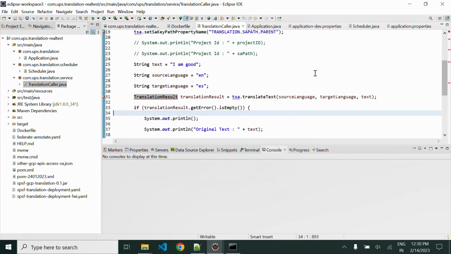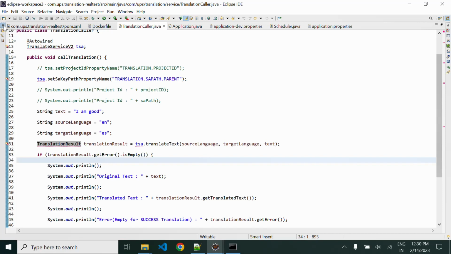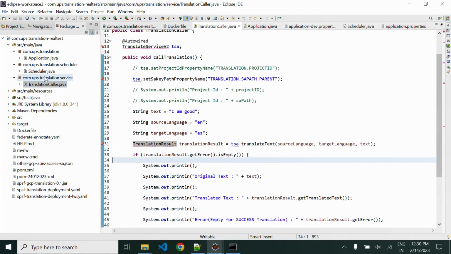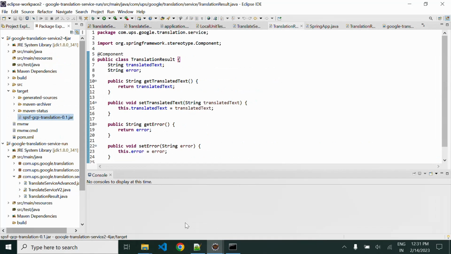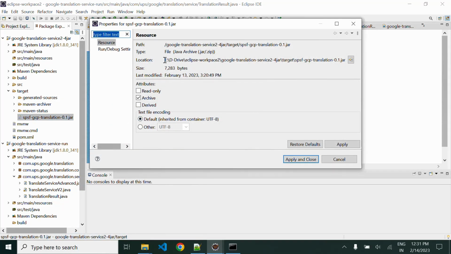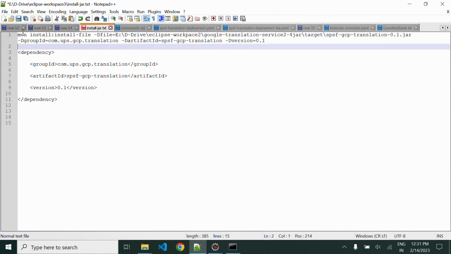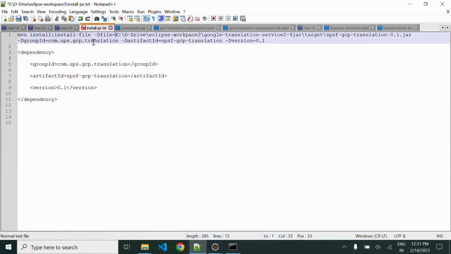That means we need to install that jar here. For that, let us go to the source of that jar, which is this project. I'll copy the location of this jar. The location of this jar is this one. There is a command, which is this one, maven install file. This is the file location. I will update the file location as well.